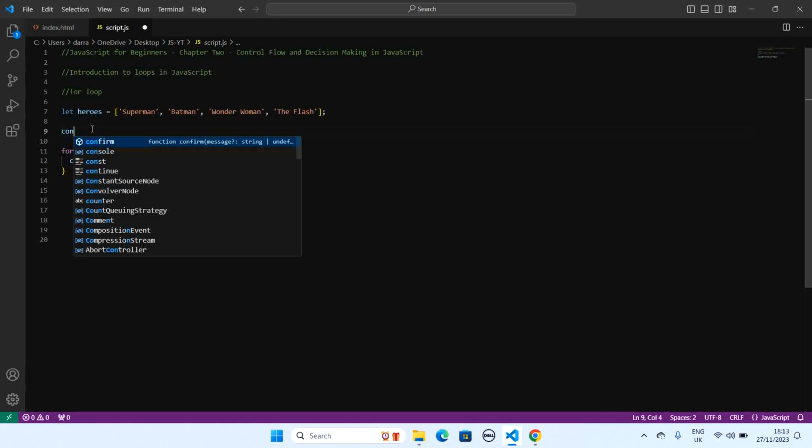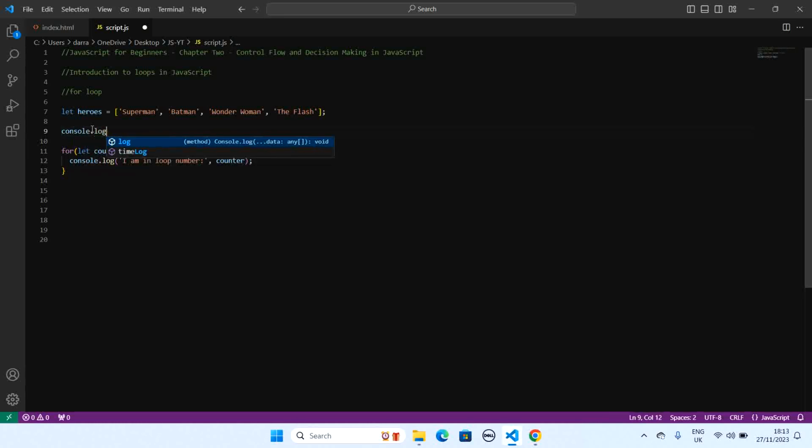To prove that to you, if I just say console.log and I want to log out heroes, okay, but I want to log out the various indexes.